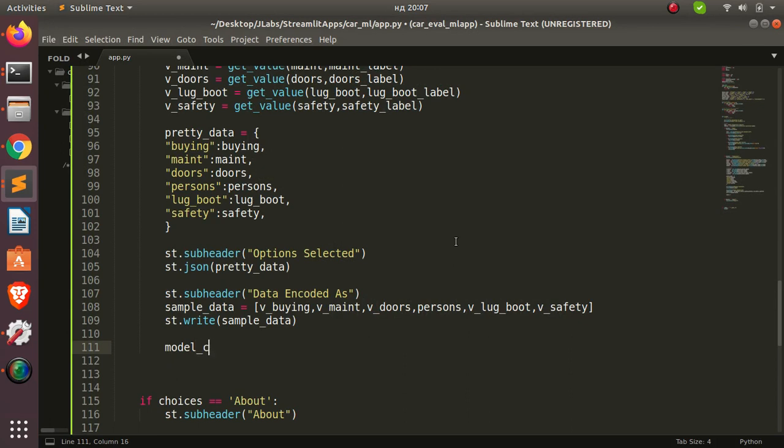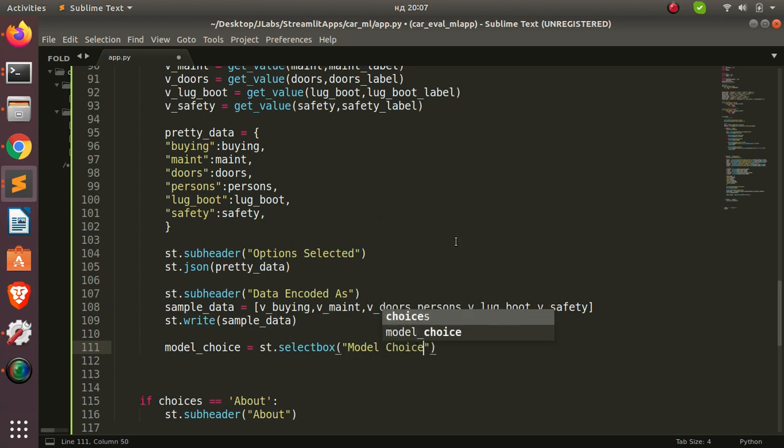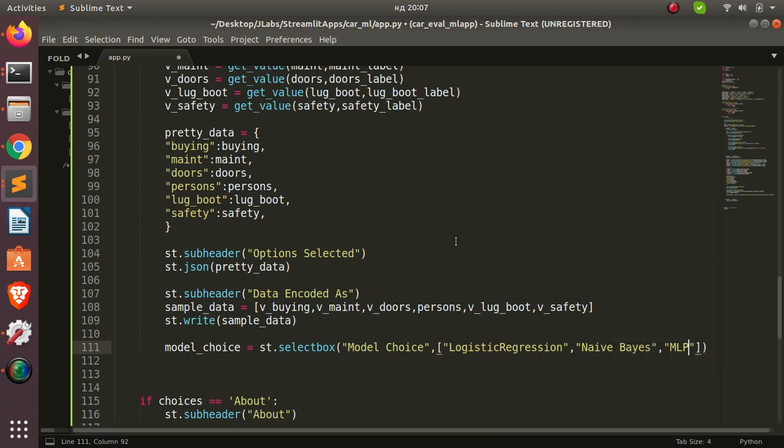So let's go to model choice, the different model choice that we'll be using, which is going to be st.selectbox, and let's go to as model choice. Then apologies, now pass in my logistic regression model, logistic regression. Then the next one is going to be my naive Bayes. Then the final model that you'll be using is going to be my MLP, multi-layer perceptron neural network classifier.